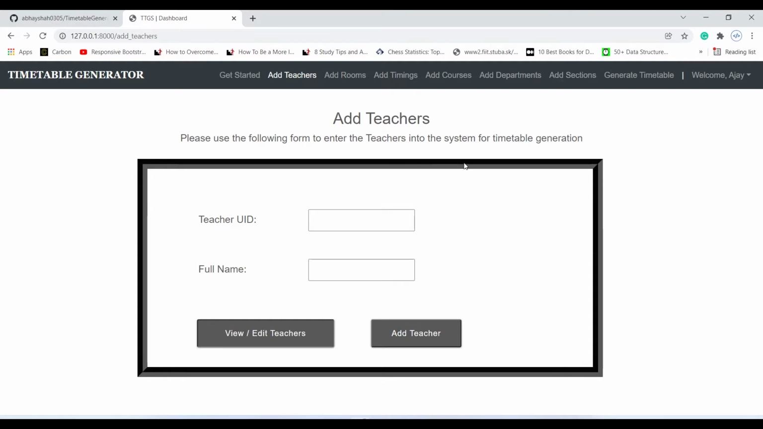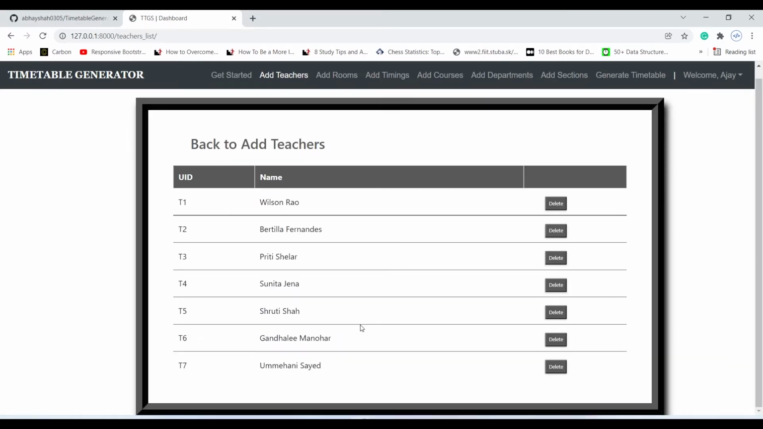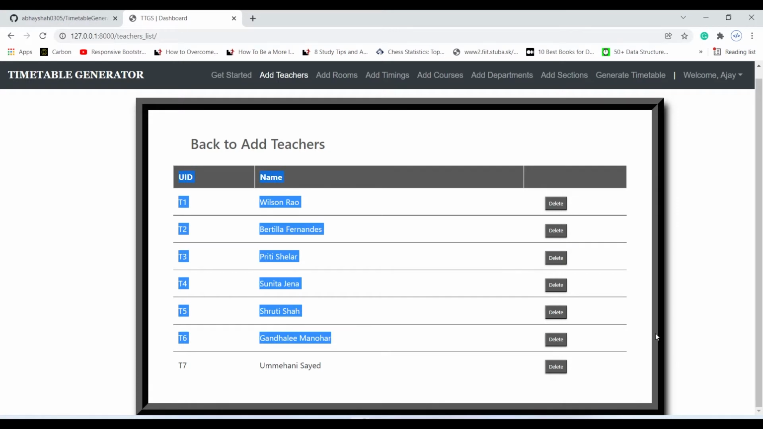Now on this teachers form, we can see it asks for a teacher UID, which stands for teacher unique ID, and it asks for a full name. So we can view edit teachers, and we can see all the information for these teachers we have filled out.